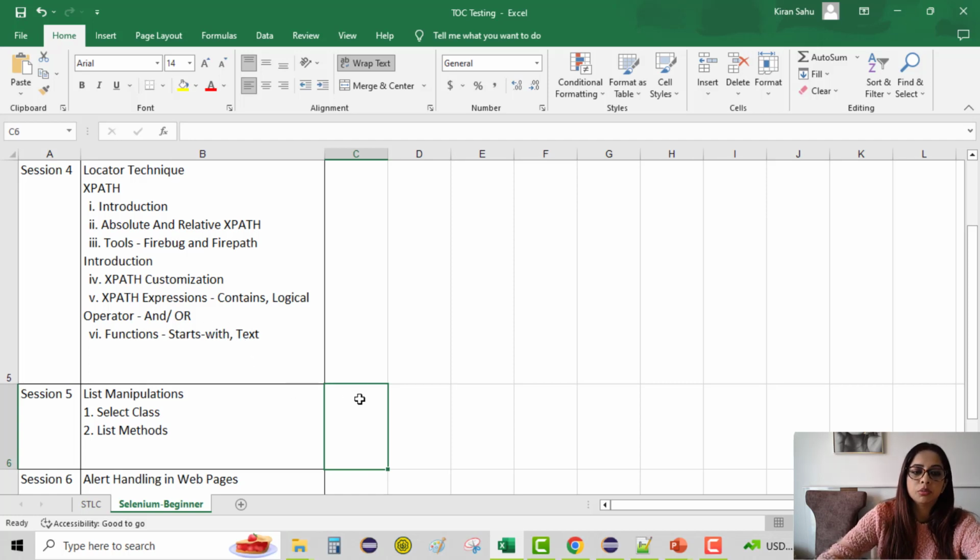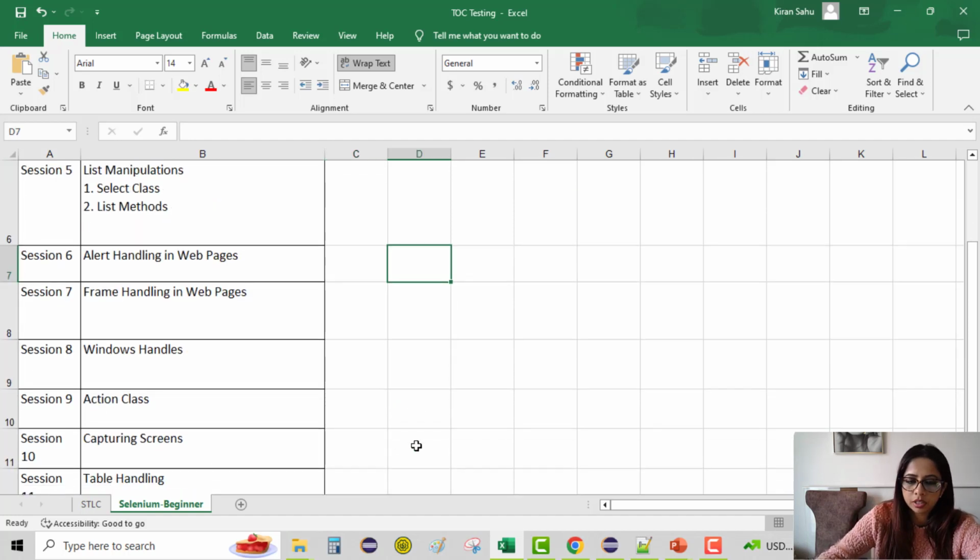After that, we'll move forward with different ways of selecting elements, drop downs, and how do we use list methods. And then if we move forward with the curriculum, we have alert handling in web pages. There are pop-ups which come in any web pages. So how do we handle those, and how do we handle frames in a web page? Then how do we handle multiple windows in any web page? We'll also learn about action classes.